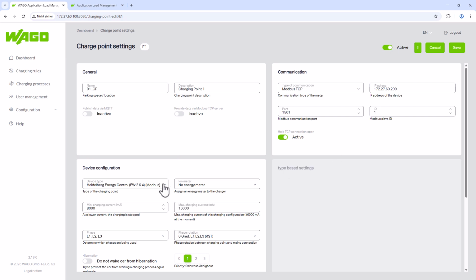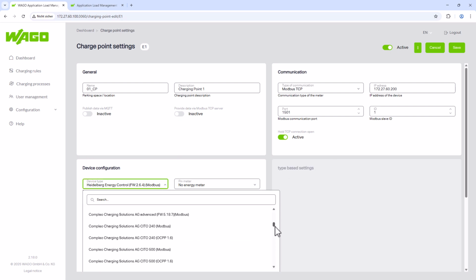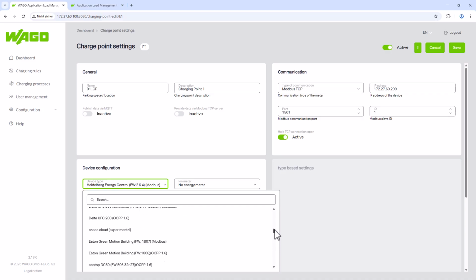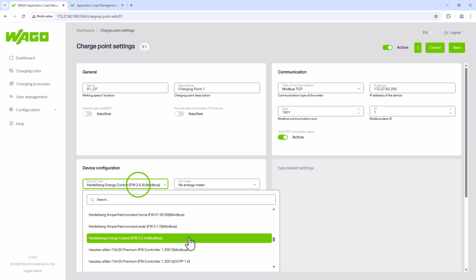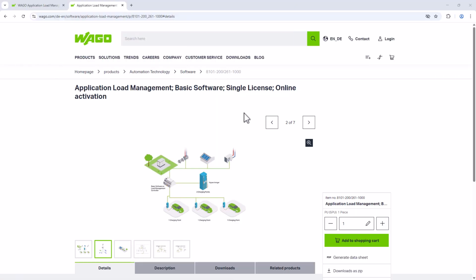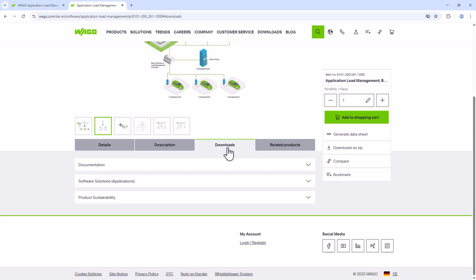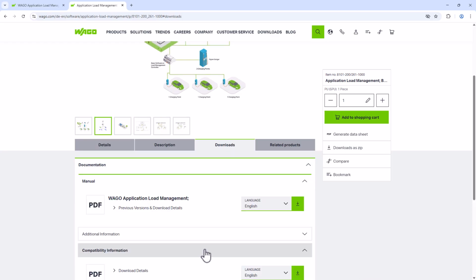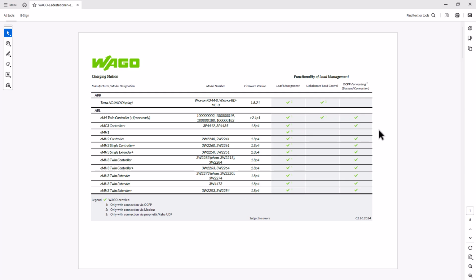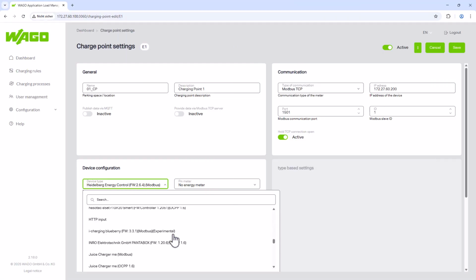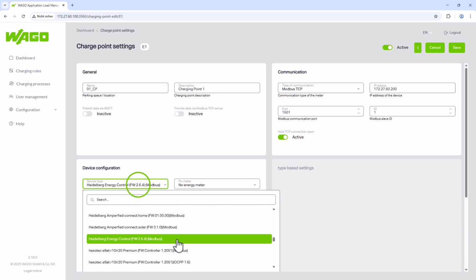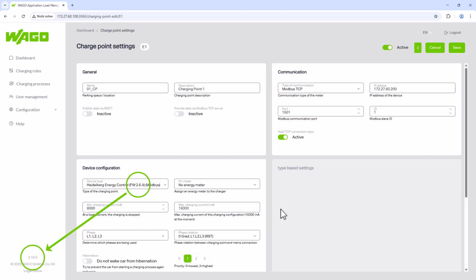The device type list shows all compatible wall boxes with the specified firmware version for this version of the WAGO Load Management. Hence, ensuring your charging point's firmware version matches the load management version is crucial. Compatibility lists are available on the WAGO Load Management webpage, linked in the video description. In our scenario, we're using a Heidelberg energy control with firmware 2.6.4 and Modbus, alongside WAGO Load Management version 2.18.0.